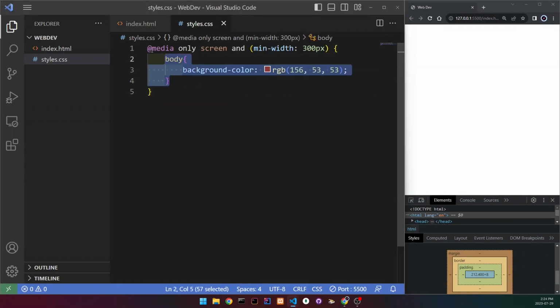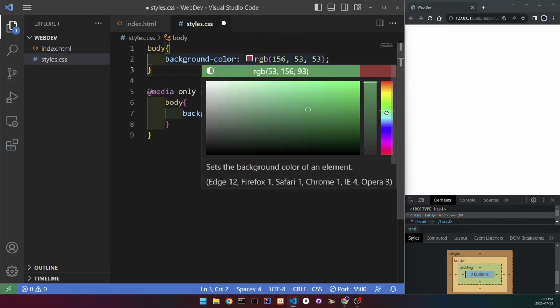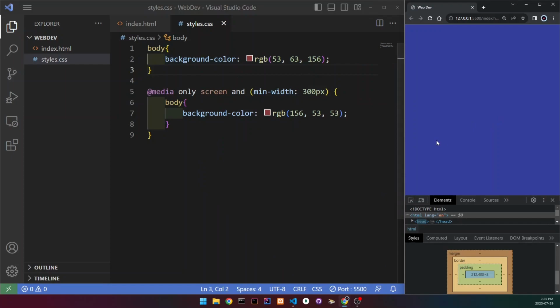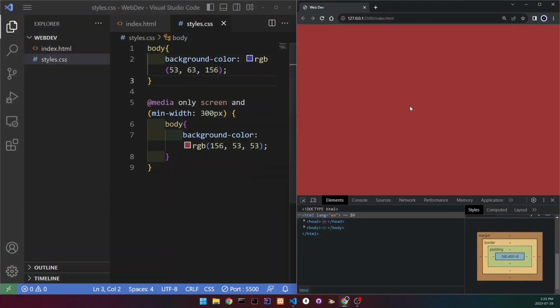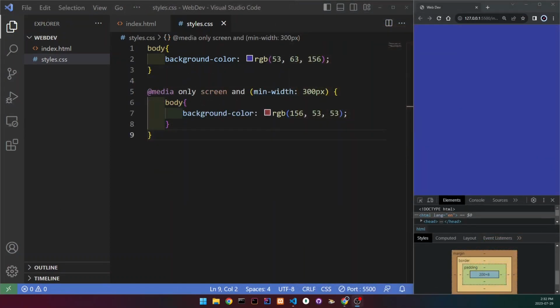And we can actually copy this. Then we need to close it. So copy it, paste it in here, and we can obviously change the background color here to anything else. So let's say blue. And when the window gets to 300 pixels and over, then it's going to change to red. And what you would usually see is the property for the media rule be max-width.